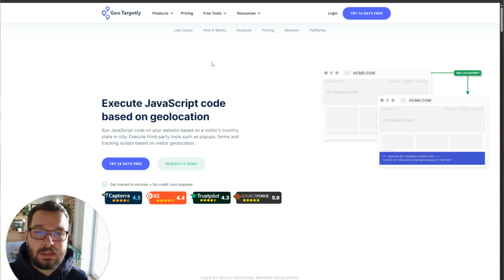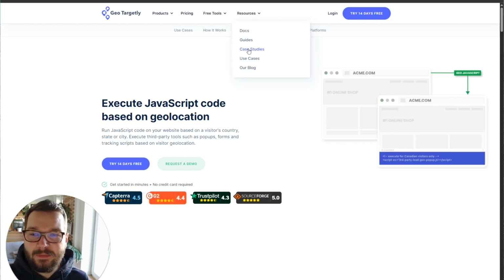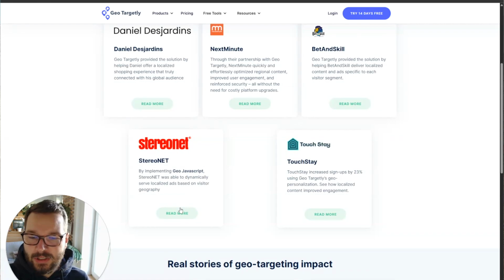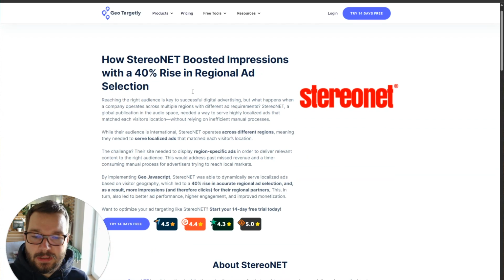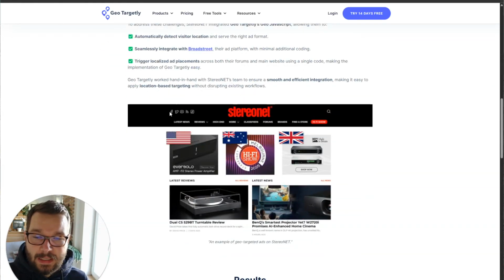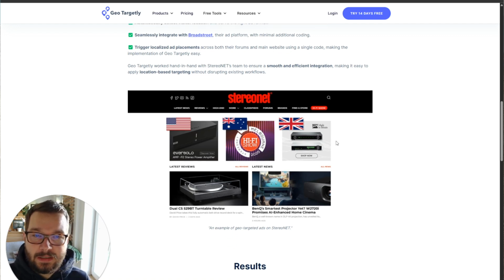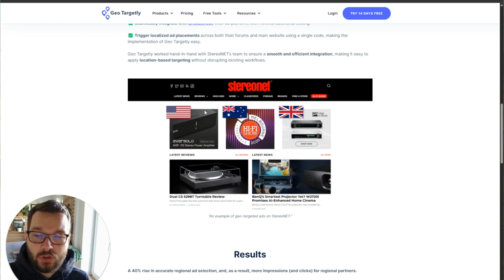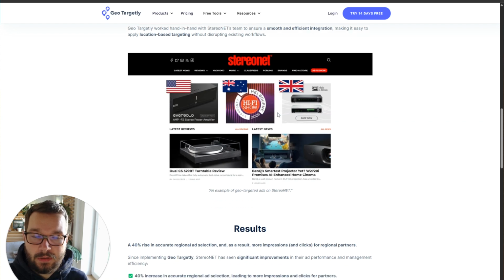Another of our customers uses Geo JavaScript to select which ads should be displayed on their site, and we actually do have a case study about that. So if we go into case studies and check out StereoNet, basically what they're doing is running ads on their site, and Geo JavaScript is telling their ad provider which ads should be chosen based on the location of the visitor to their site. You can check out the whole case study over here if you want to learn more.